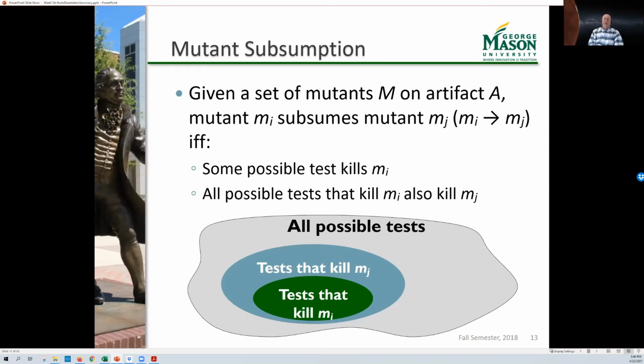In practice, we are incapable of writing all possible tests. So instead, we have some sprinkling of specific tests across the domain of all possible tests, and we use that to approximate this subsumption relationship. We see here from these specific tests, represented by the little red marks, that there are 3 tests that kill MI, and all of those tests kill MJ. And then there are also some other tests that kill MJ. So based on this set of tests, we propose that MI subsumes MJ.